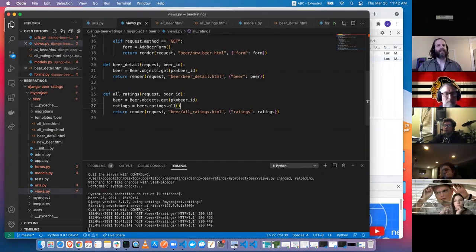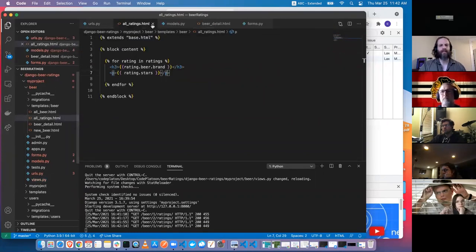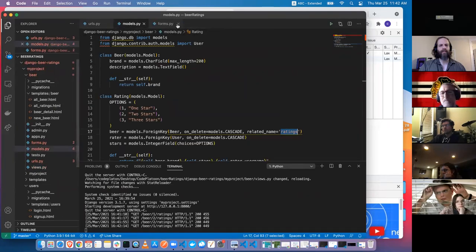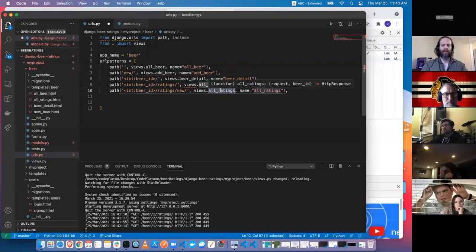And what we're going to do now is skip a couple possible routes, and we'll be able to add a rating for a particular beer. So let me close out. This will be new. So similar to here, but instead of adding a new beer, we're going to add a new rating for a given beer. So new.